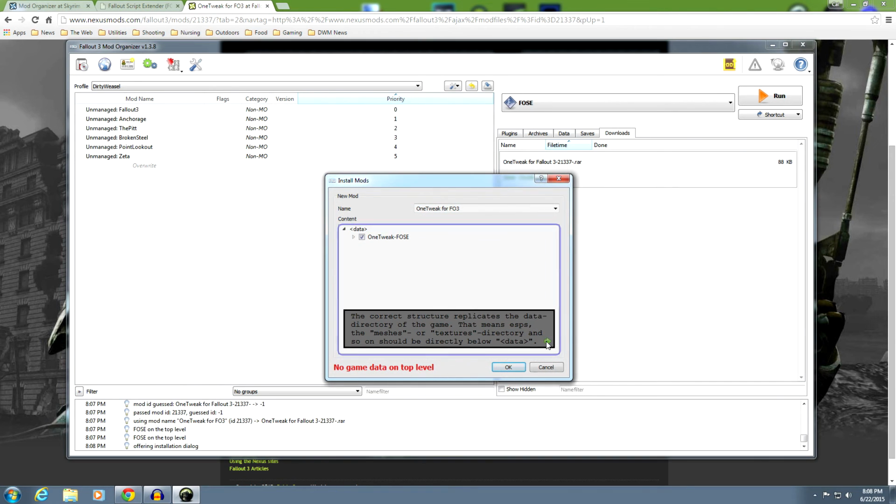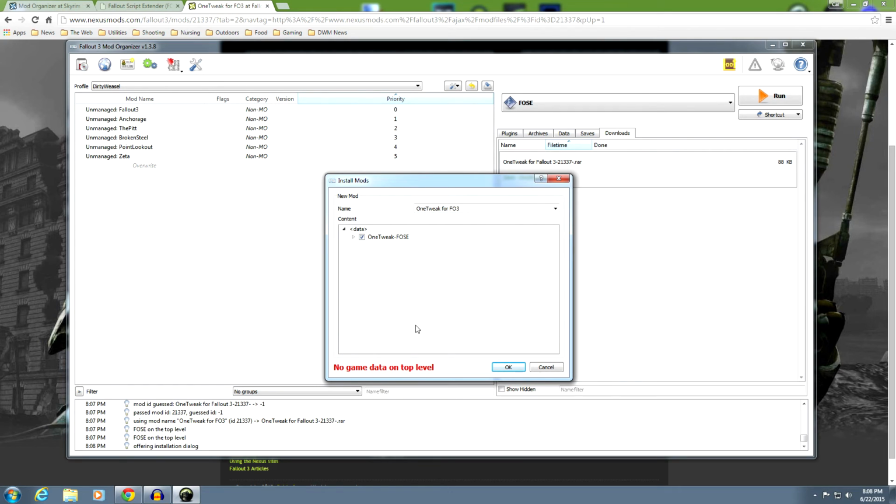Turn off the tutorials already. Alright. Since it was a new install of Mod Organizer, it wanted me to go through the tutorial. So, you'll see a problem down here: no game data on top level. And you'll see this with a lot of the older mods because they haven't been optimized for Mod Organizer. So how do you fix that? If you look into the mod itself, it's going to have docs, FOMod, and FOSE.